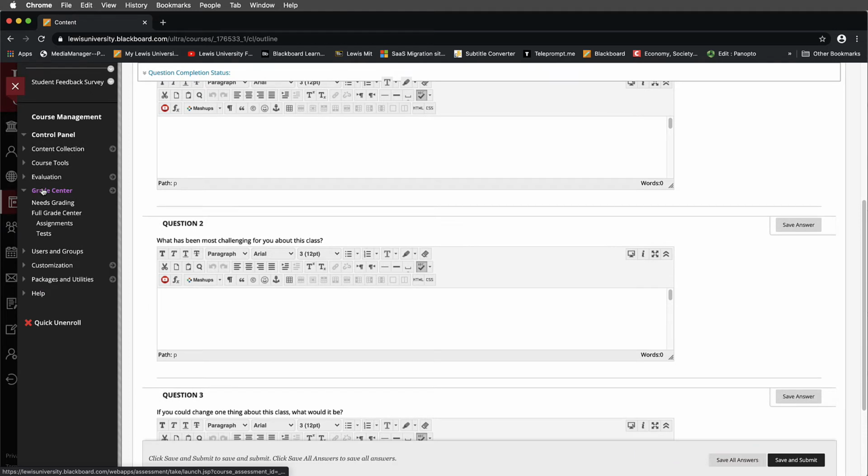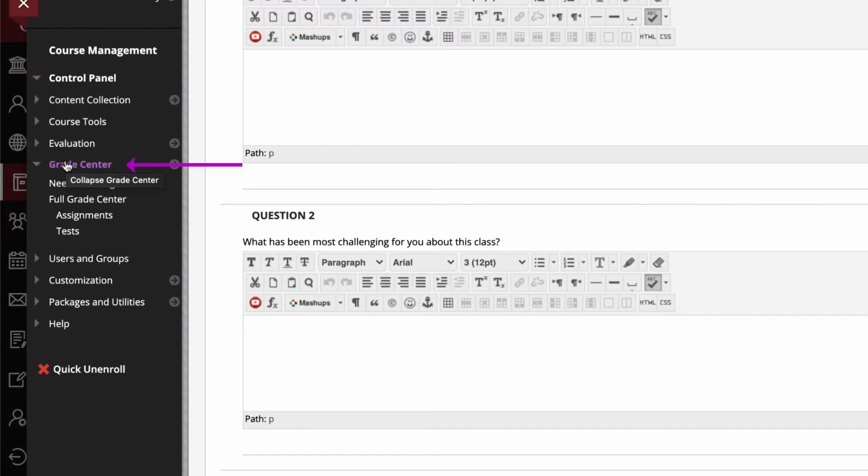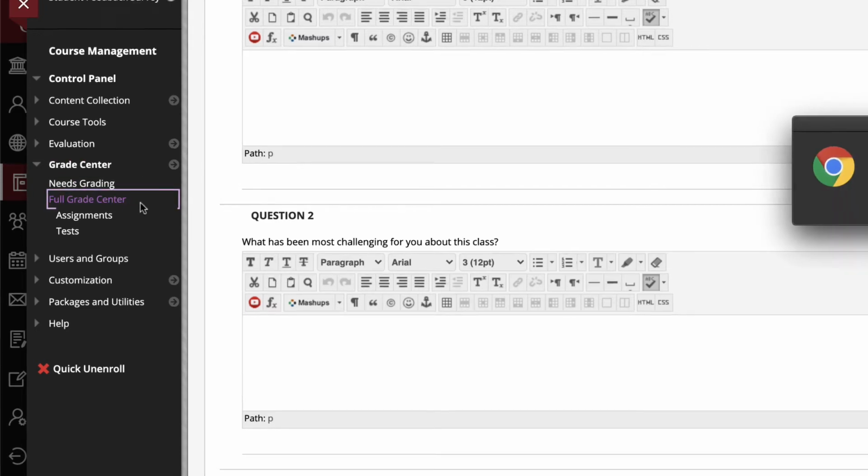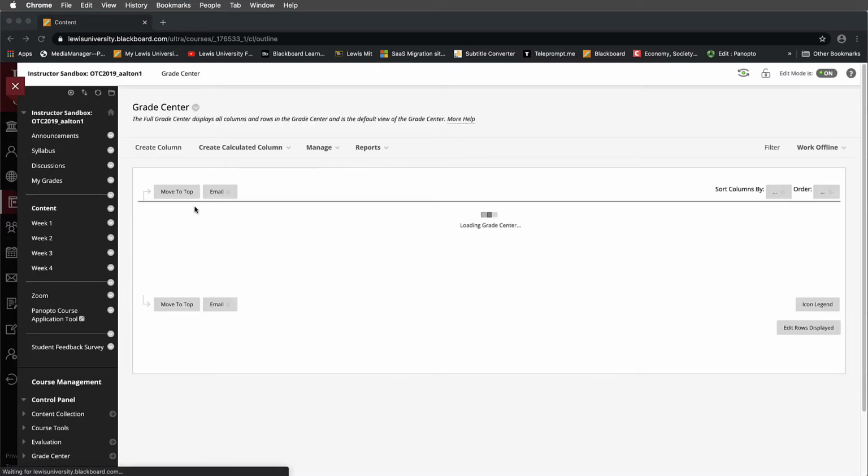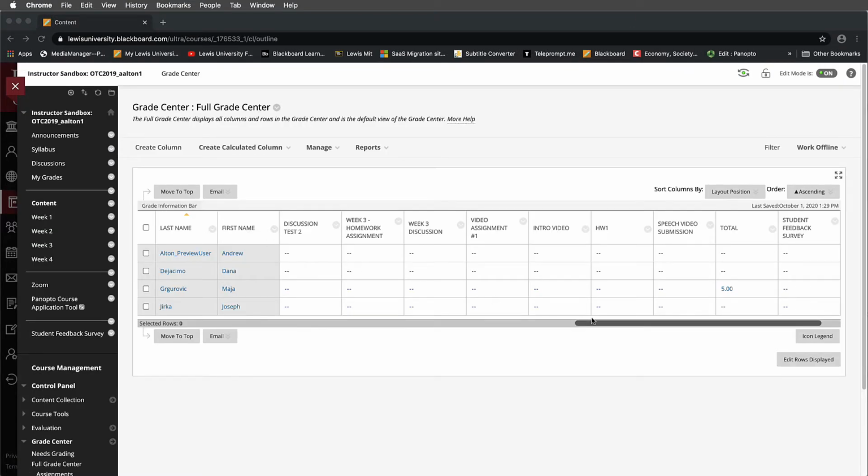Upon completion, you'll be able to go to the Grade Center. Inside the Grade Center area, select Full Grade Center. When you select the Full Grade Center, you'll be able to view the results of this survey. We'll go ahead and select Full Grade Center, and I'll navigate through my gradebook and notice that we'll now be able to see the student feedback survey.